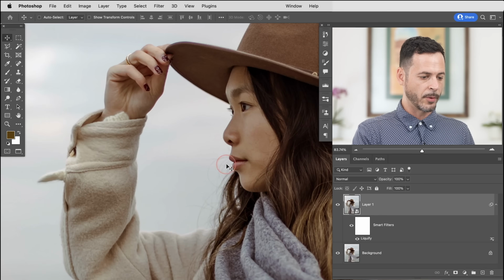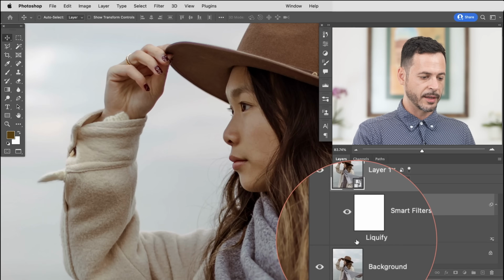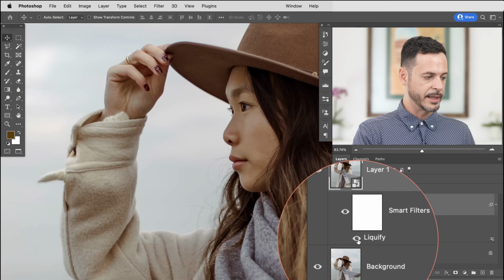Okay, so we have our Liquify, and you can see right here is a smart filter. I can click this eyeball to turn that off and on at any time.